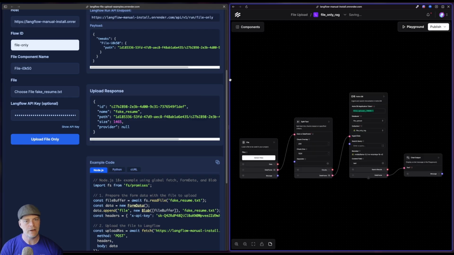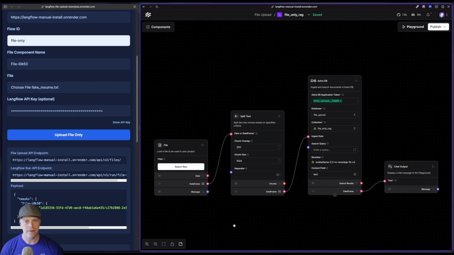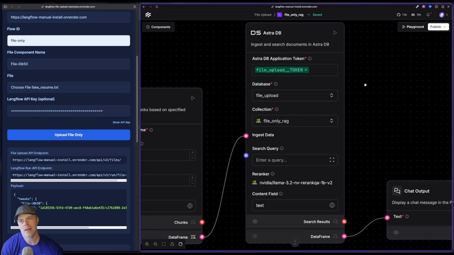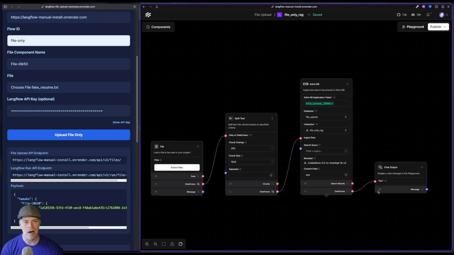They want to get it into a vector store, something along those lines. So what I've done here on the right-hand side is I've made this just a little bit more complex. This is just a basic RAG setup where I have the same file component. But now I'm going to go ahead and chunk through that text just like I would in a RAG application. I'm going to ingest that data into a vector store. In this case, I'm using AstraDB. It could be one of many. It does not have to be. And then I'm just taking whatever output comes from that.